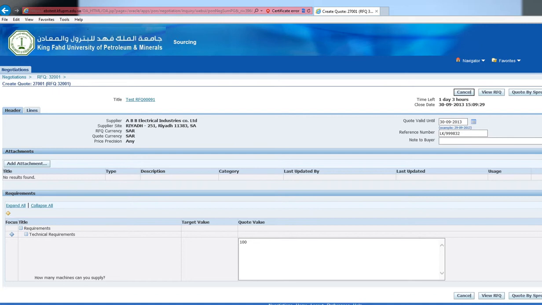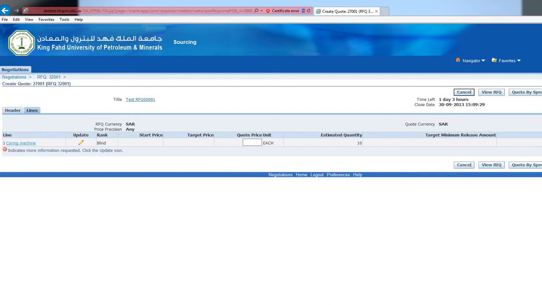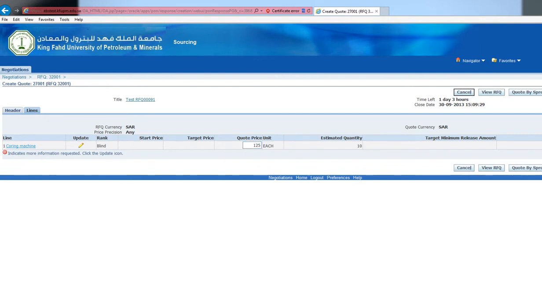After completing the header details, even at this point of time, if you want to view the RFQ, you can click on view RFQ and you can see the complete RFQ again. Then the next is you click on the lines. The moment you click on the lines, it will ask you to update something. You will place your quote price. How much is the price you are going to quote? For example, I place 125.